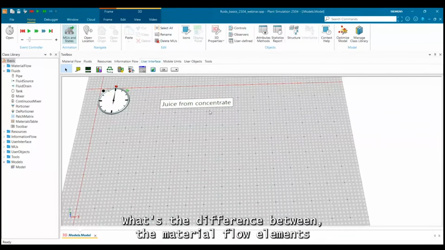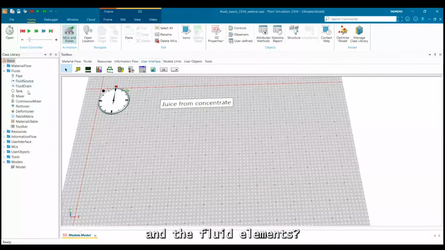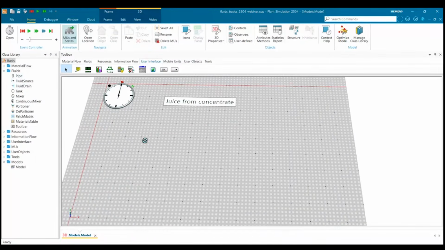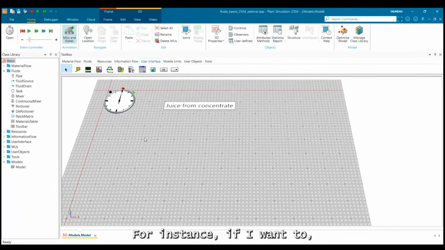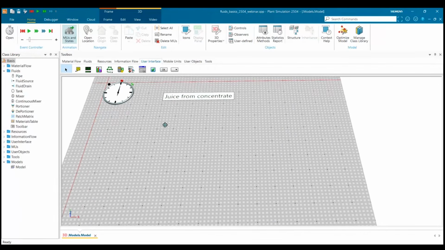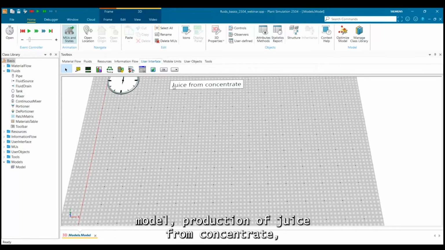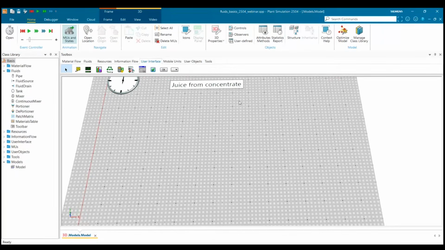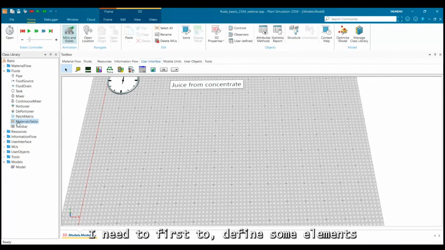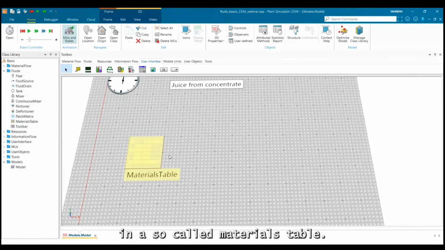What's the difference between the material flow elements and the fluid elements? The fluid elements you need to connect with pipes. For instance, if I want to model production of juice from concentrate, I need to first define some elements in a so-called materials table.